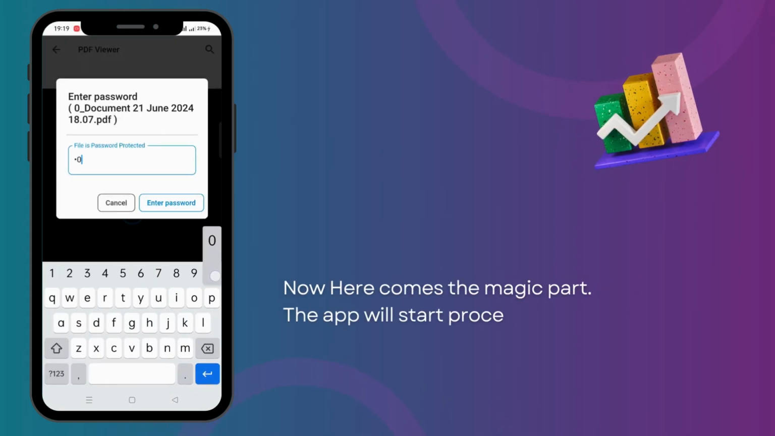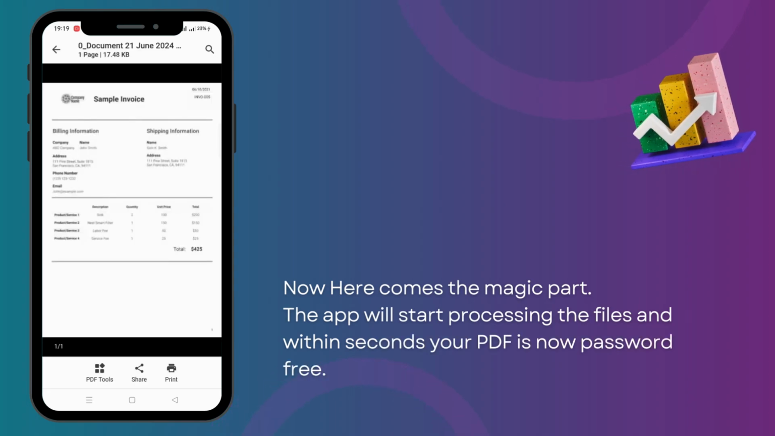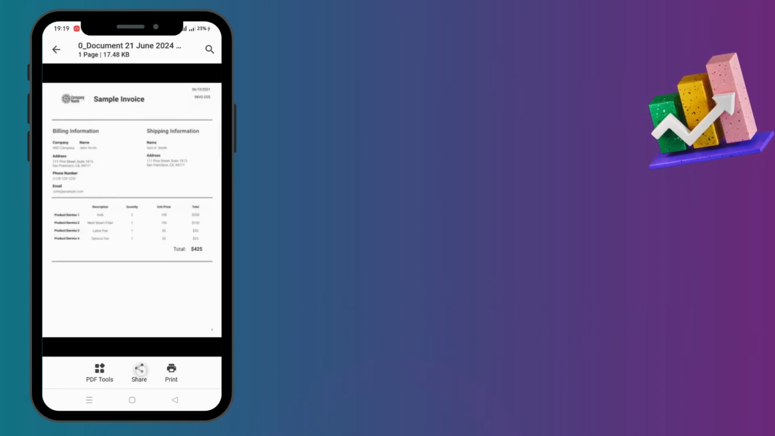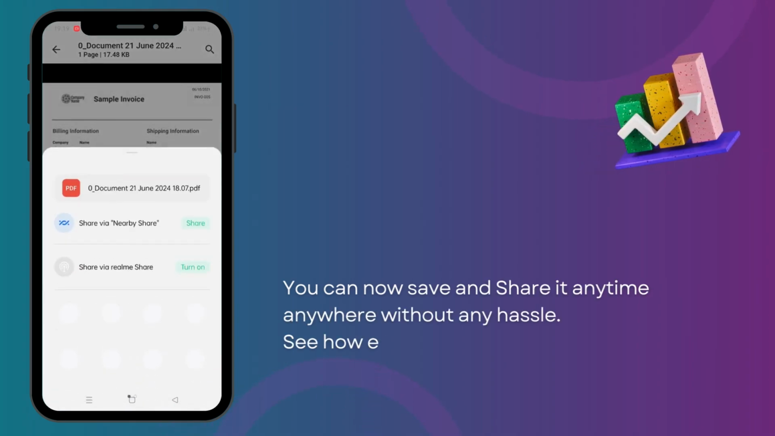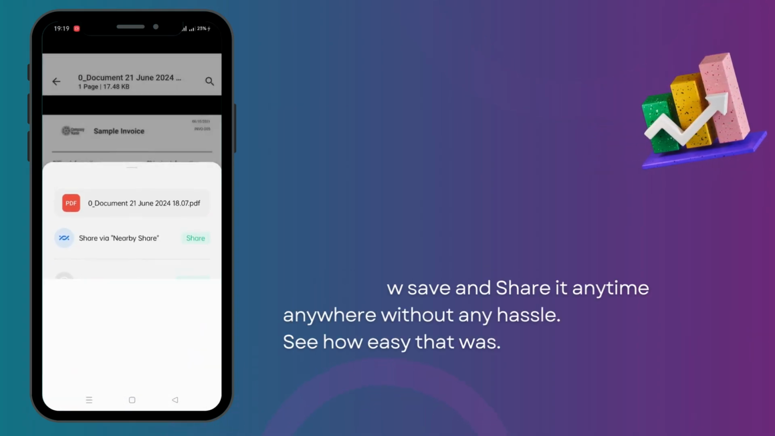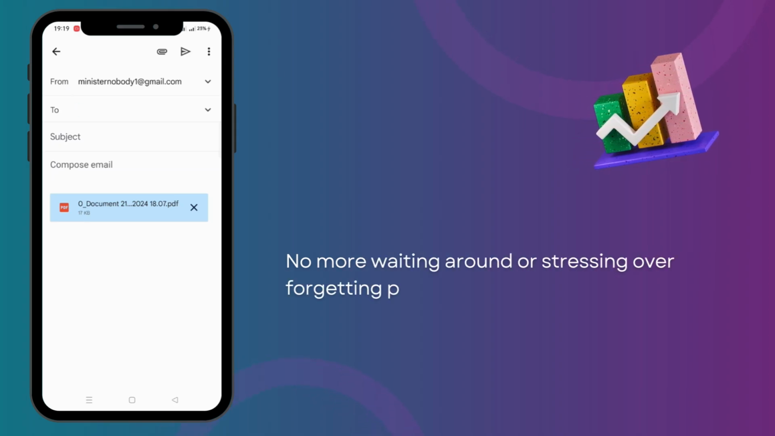Now, here comes the magic part. The app will start processing the file, and within seconds, your PDF is now password free. You can now save and share it anytime, anywhere, without any hassle. See how easy that was? No more waiting around or stressing over forgotten passwords.